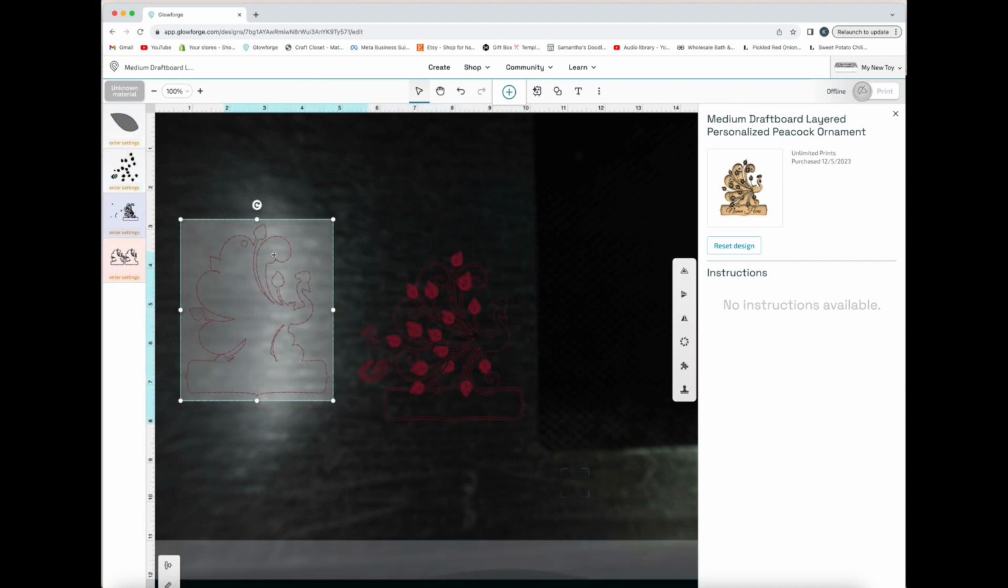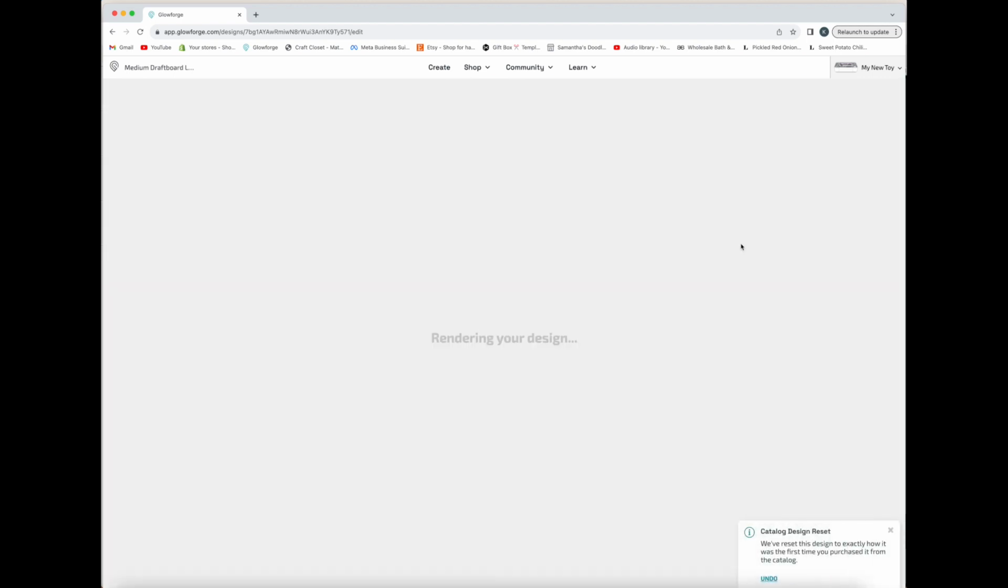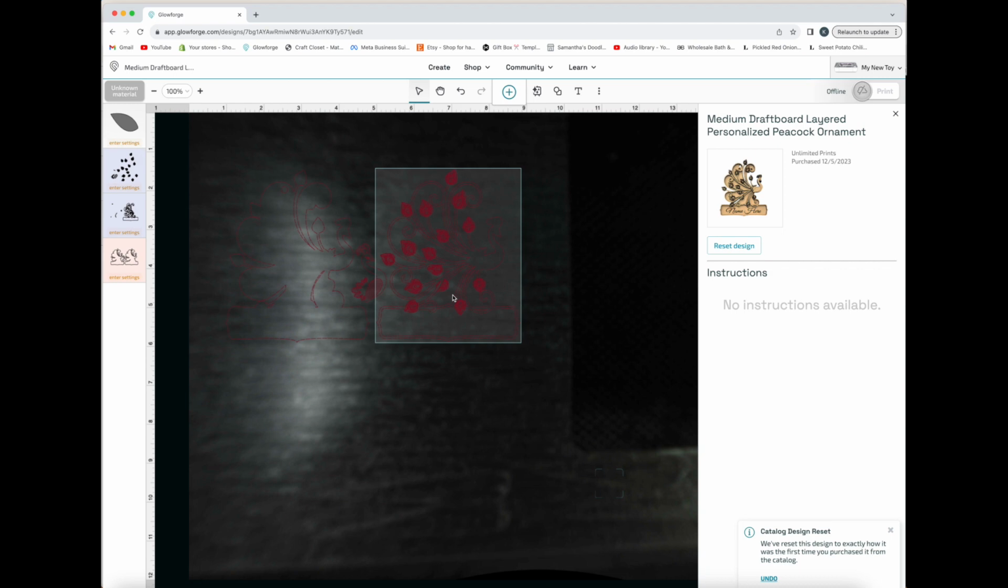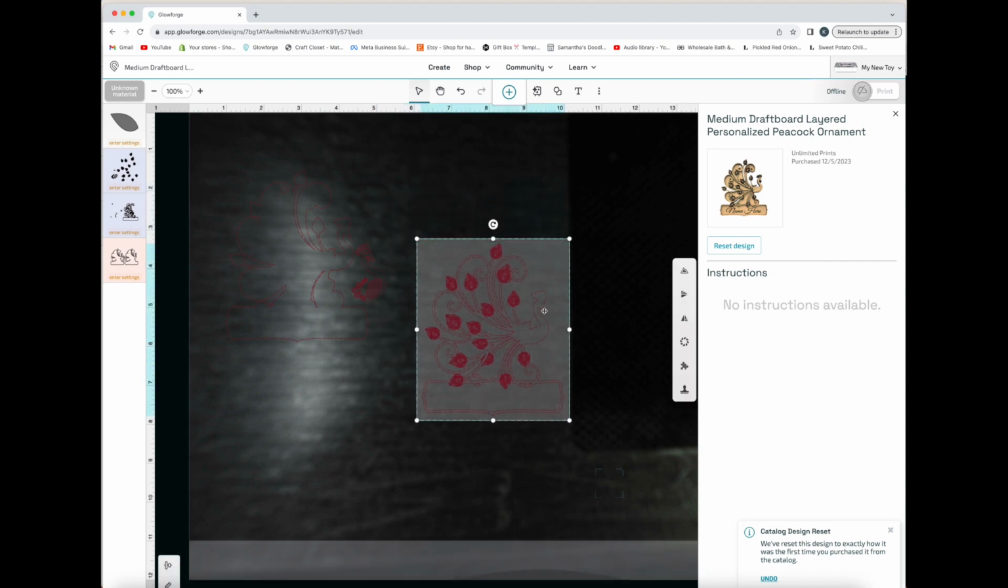So there's a button called Reset Design, and you can use that button anytime to take the design back to where it started from. Let's talk about the buttons on the right-hand side.